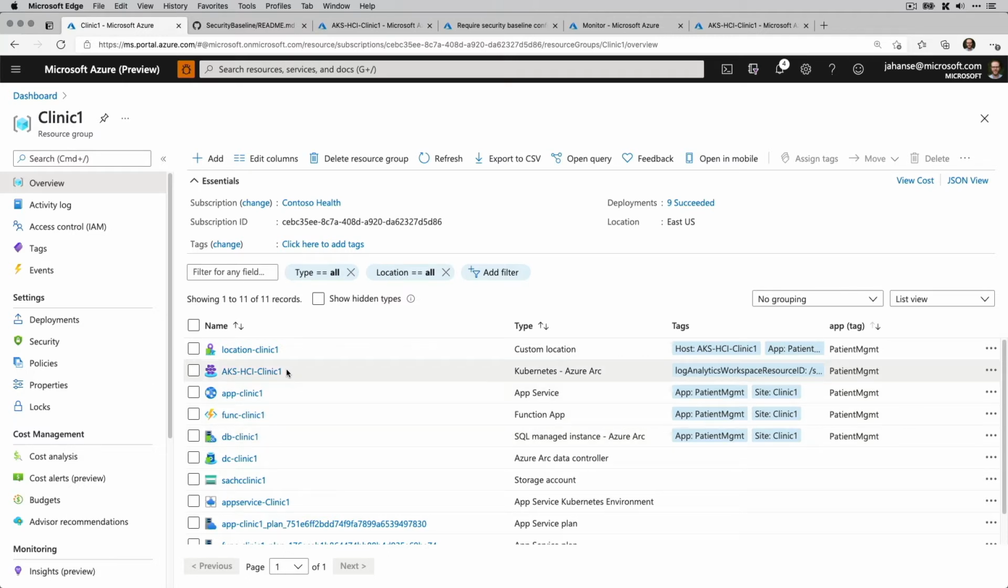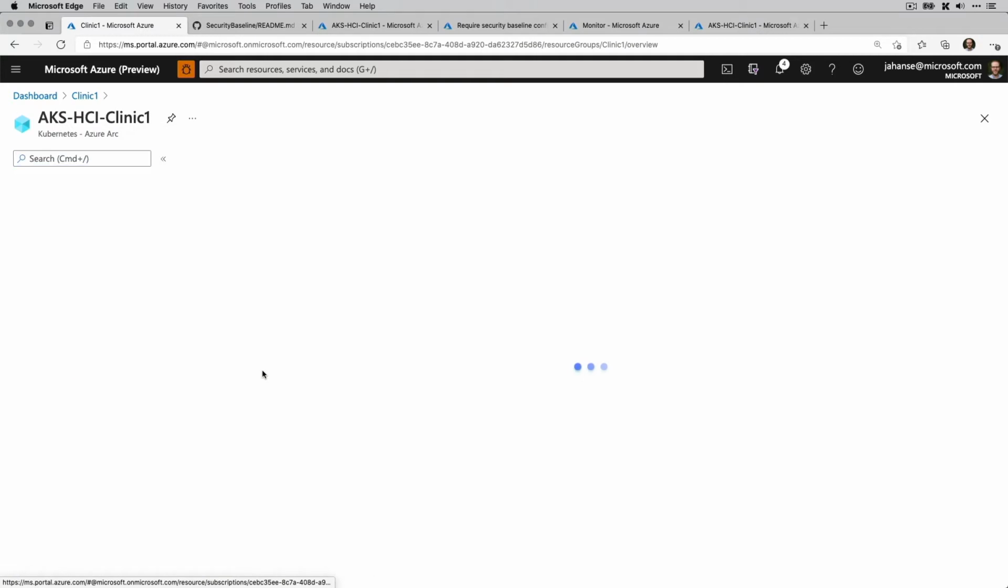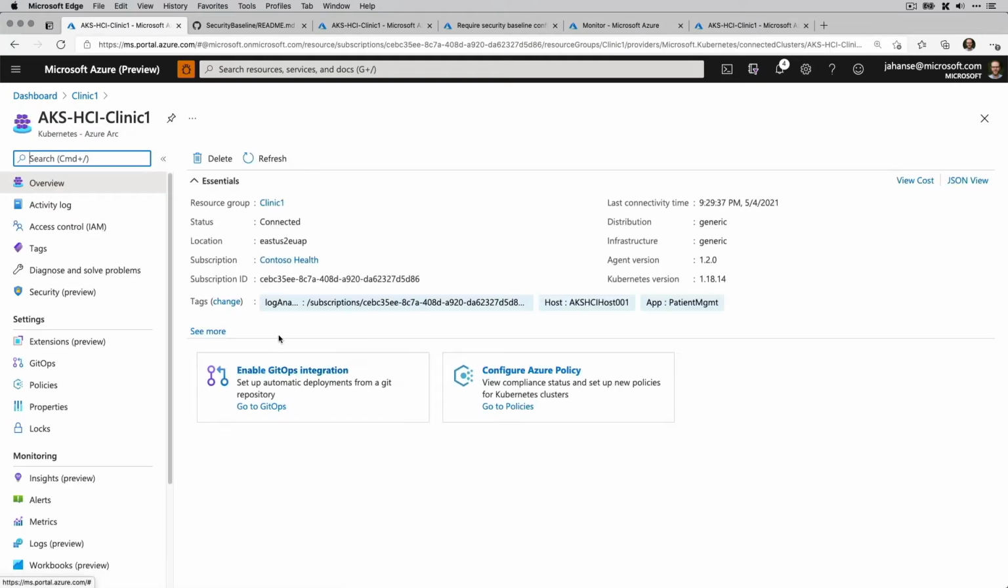Now let's specifically dig into this AKS cluster, which is provisioned on top of Azure Stack HCI and is connected to Azure for management using Azure Arc. This AKS cluster is running at the hospital, and we can manage it entirely from Azure. We can see that the cluster is online and sending cluster metadata. Now, Contoso has also created a custom location for this hospital.